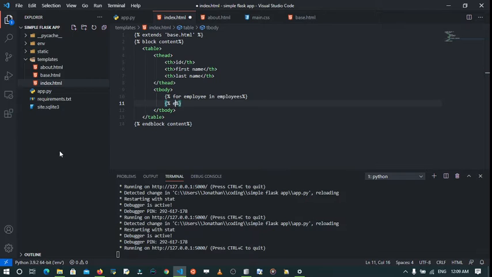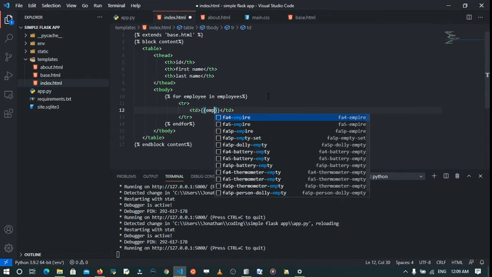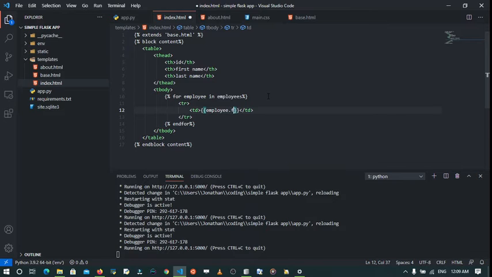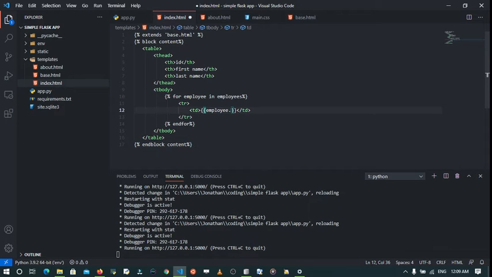I'm going to say employees, then write end for. So I'm going to come and say end for. Then I'm going to say for employee in employees, and create a row, and in this row I'm going to create a table data, and in this table data I'm going to write, using Jinja syntax, a variable. This variable is going to be employee dot ID. Actually, it's ID first, so I'm going to say employee dot ID.